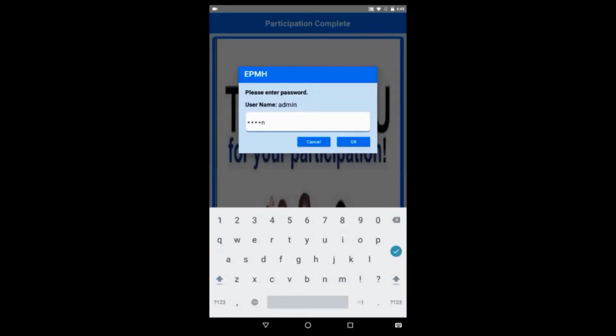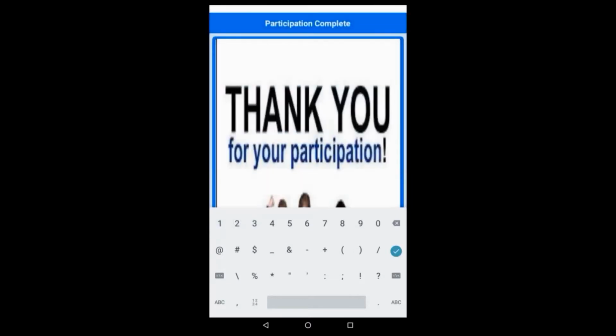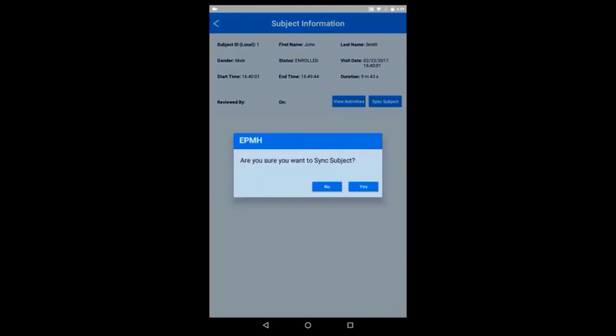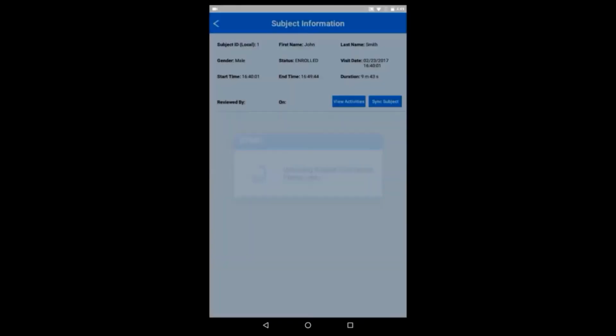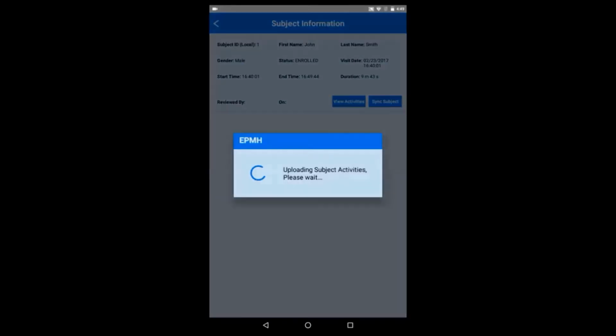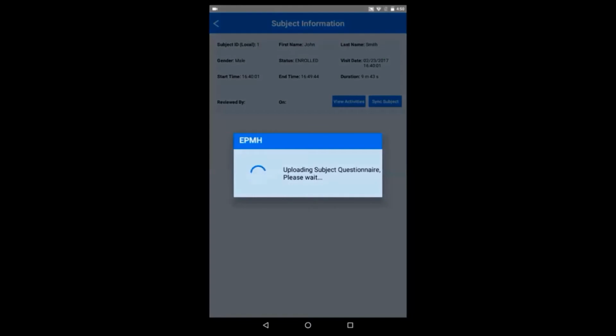Reviewer has to enter the password for further procedure to view the list of all the enrolled patients. On clicking sync subject button, all the information of the particular subject is synchronized. It may take a few moments depending on the information and the speed of your internet connection. Make sure that the internet is stable before synchronizing the patient details to the server.